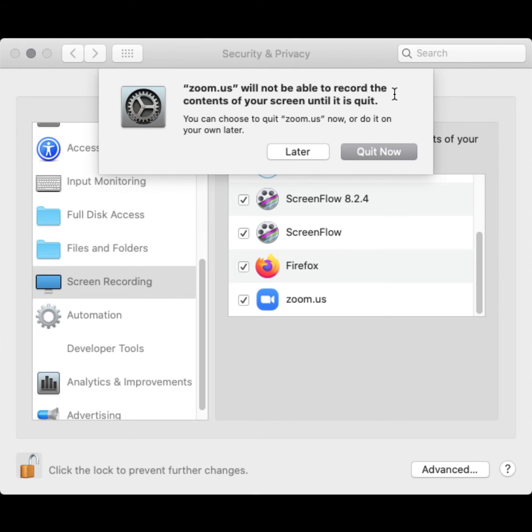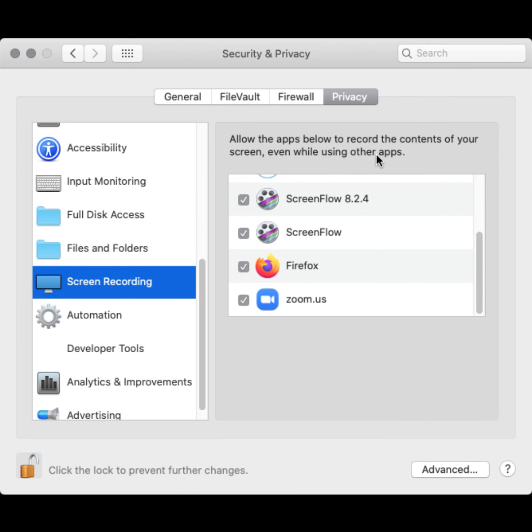Zoom will not be able to record the contents of your screen until it is quit. So see, this is something that you want to do in advance. You don't want to try to screen share while you're on a live stream and you get this message, because you're going to have to quit that application. And then when you open it back up, it's going to be there in your preferences under privacy.